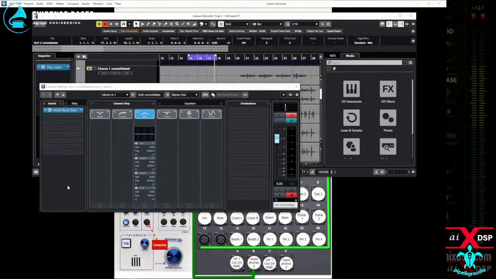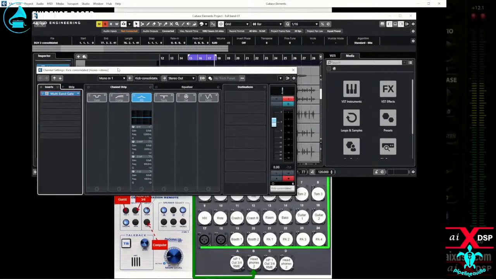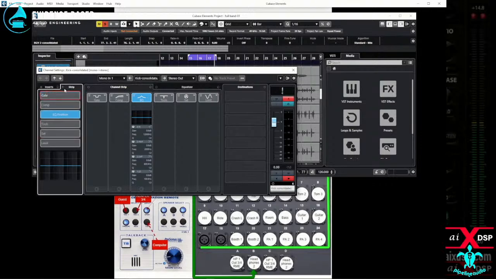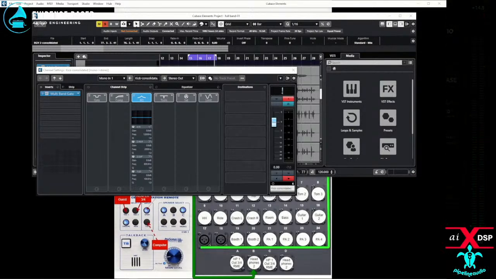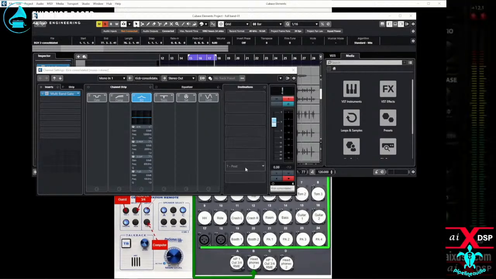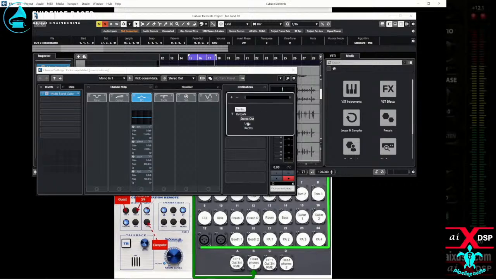Okay, routing. Inserts. And the routing shows at the bottom. Where's the routing? Why am I not seeing routing? Strip. Multi-band gate. Oh, here we go. So if I do, wait, I want to do this pre. I guess it doesn't matter too much. I could do a post.